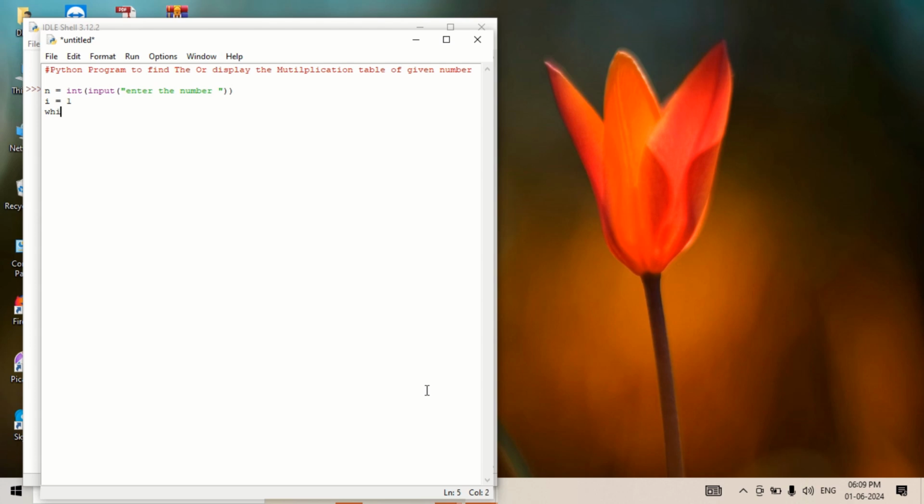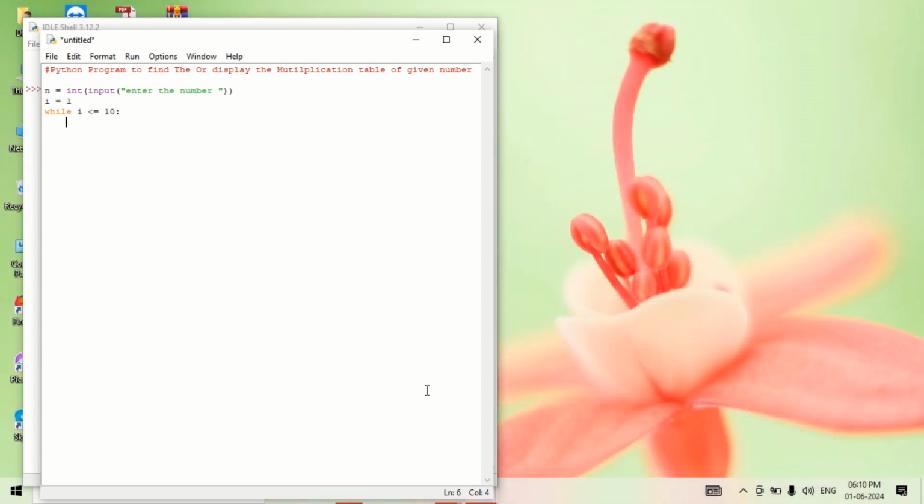Next I will write while i less than or equal to 10, and then colon. You can write in this way, or even you can give the space between the variable, the operator and the constant. While i is less than or equal to 10 colon. If this condition becomes true, enter.